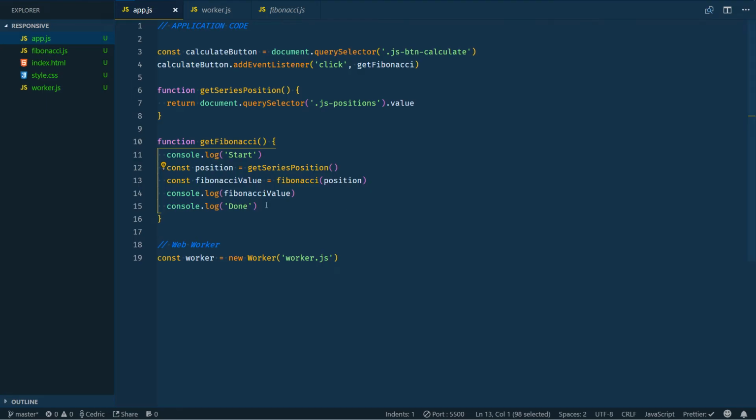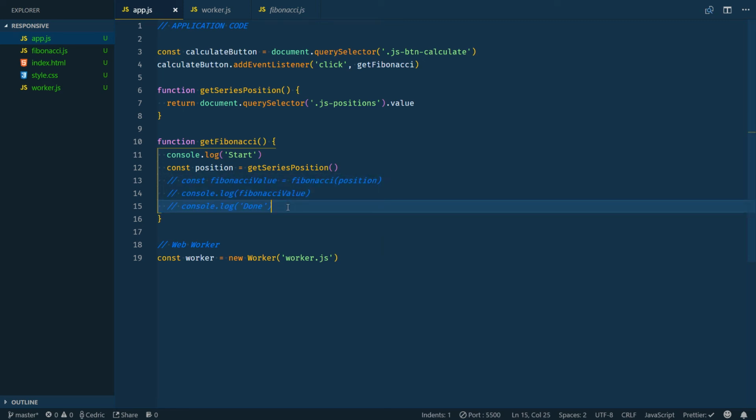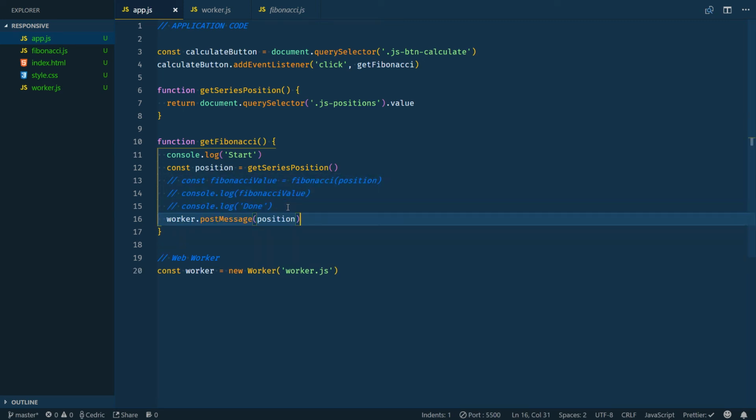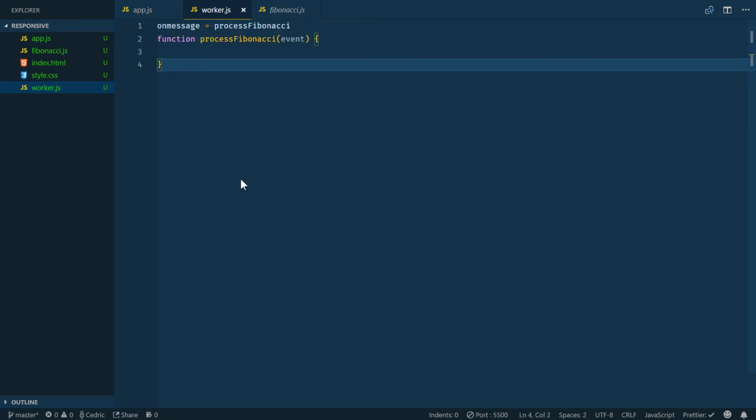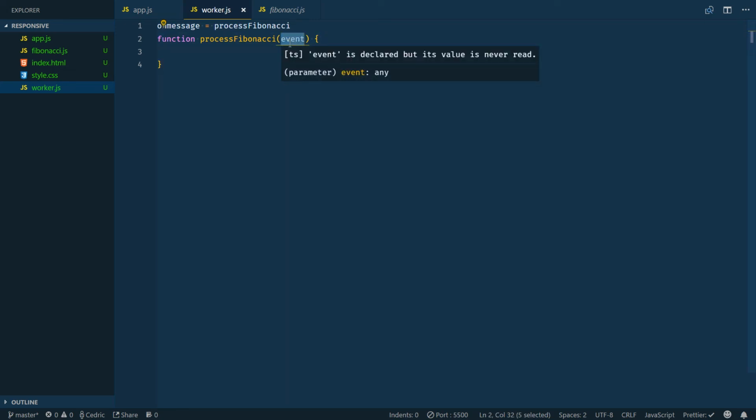Instead of calculating the Fibonacci number on the main thread, we will send the request to the worker, and for that, we use worker.postMessage and pass it the position variable. It will send a message event to the worker. On the worker thread, we need to listen for that event. We will assign a function to the onmessage property. That function takes an event as argument, the message event.